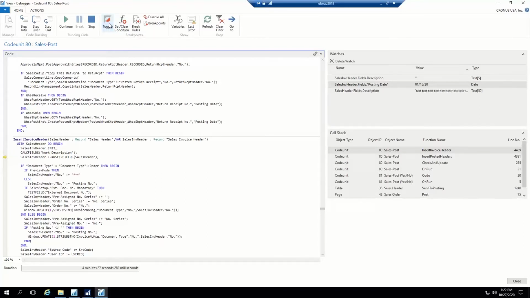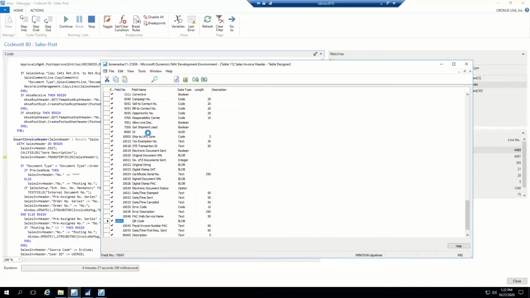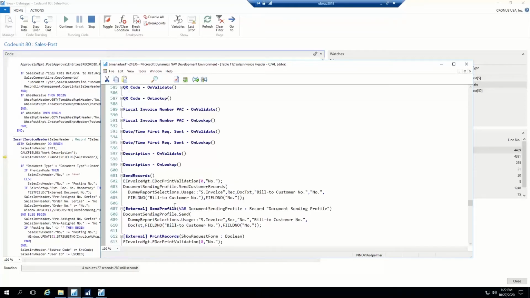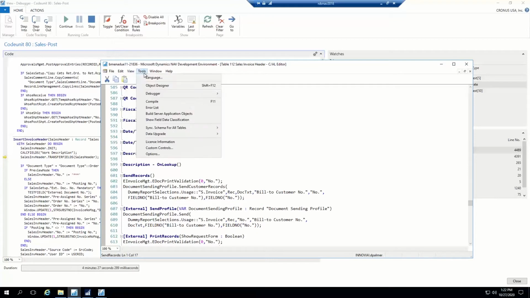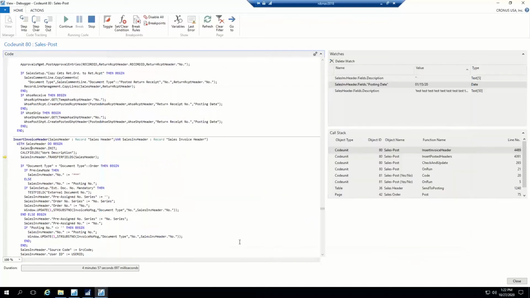We'll add a breakpoint, or you can add them directly from the development environment by hitting F9, or I think there's also a breakpoint button in here. Let me just go into an object here and take a peek. Debugger toggle breakpoint. So if you want to add in a breakpoint in code, you can toggle the breakpoint that way, or just hit F9 and it'll go away.